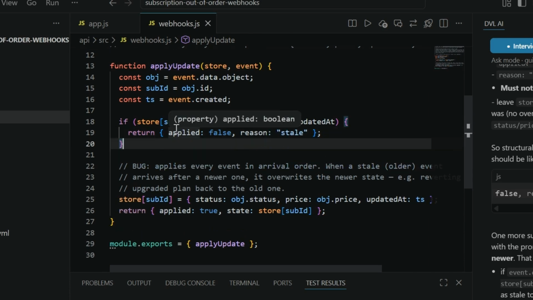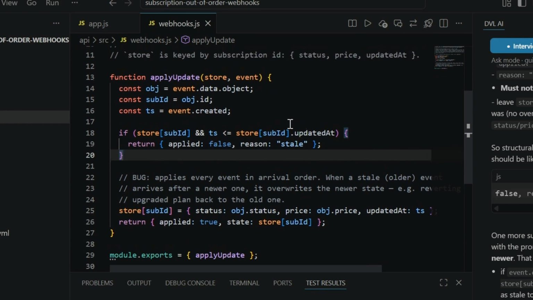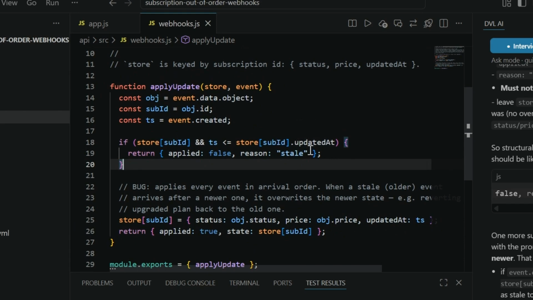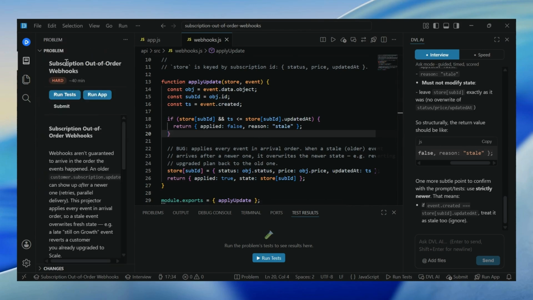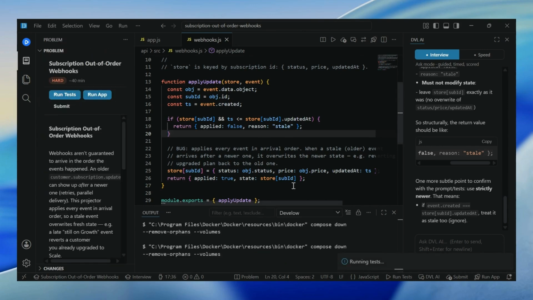Alright, let's review what we just built. Right before we blindly update the store, we added a crucial safety check. First, we check whether we even have this subscription on file yet. If we do, we then check whether the incoming timestamp is older than or equal to our saved updated time. If it is older, our new code catches that and immediately returns a result saying applied is false, with the reason set to stale. The function exits early, our fresh data stays protected, and the stale webhook gets safely thrown away. With that logic in place, let's run our tests.